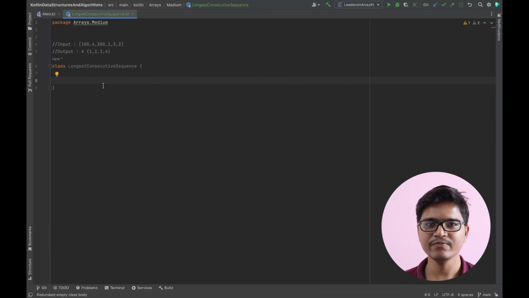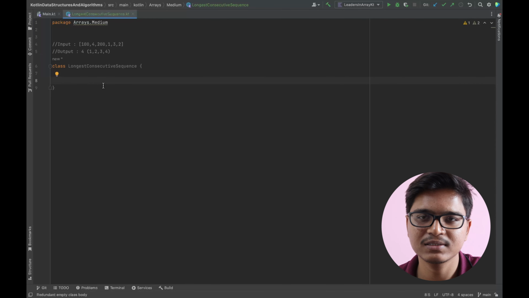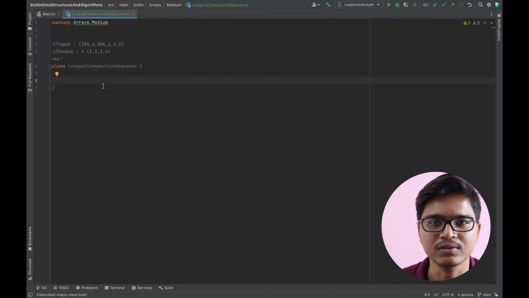So I'll be continuing the arrays playlist. So today's question is finding the longest consecutive sequence present in the given input array. Okay, so let's take an example and understand what this question is all about.